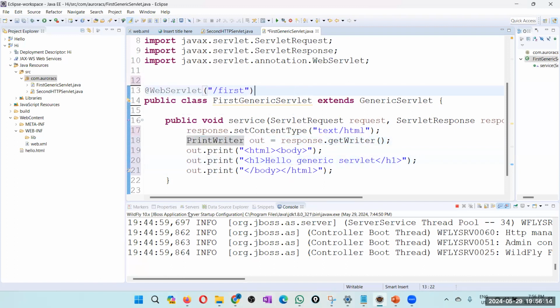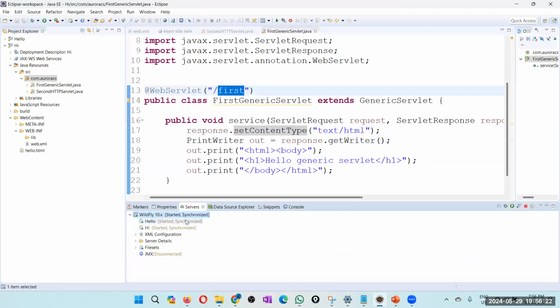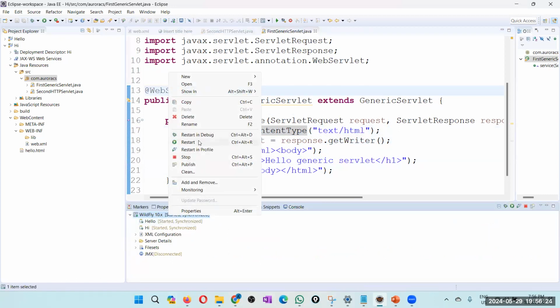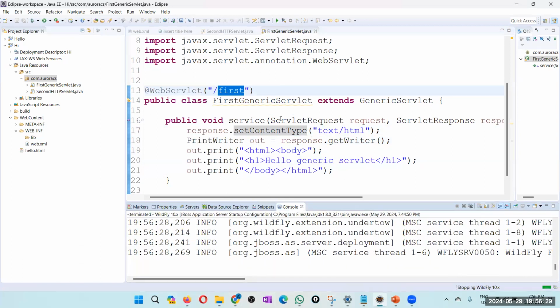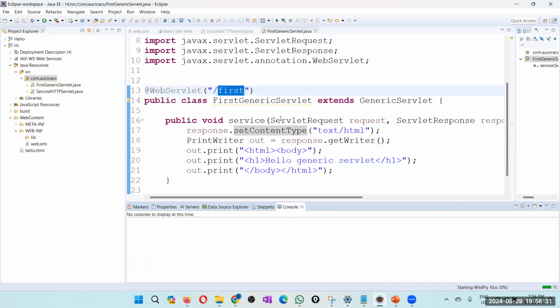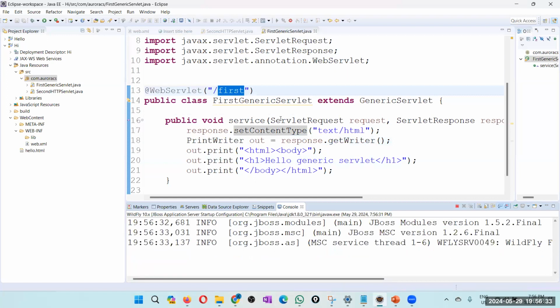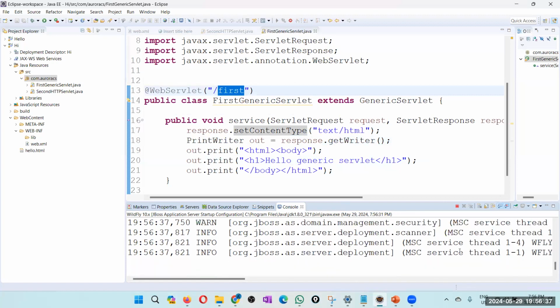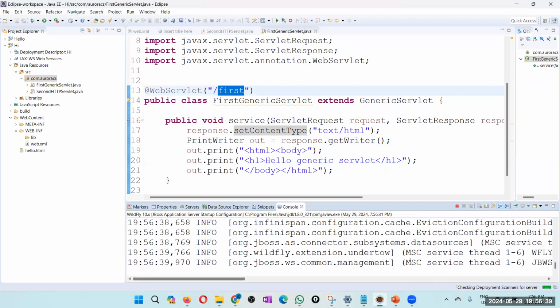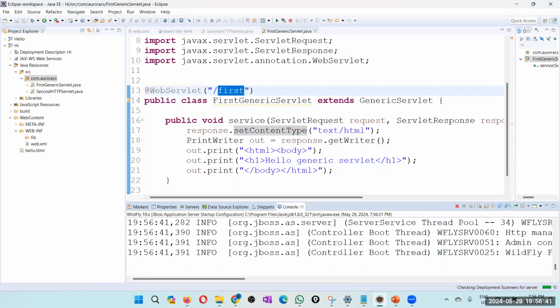So now I can run this generic servlet as well. Make sure you save everything. I'm using the annotation, not the web mapping. I will restart. This time I have mapped it to the /first. And see whether there are errors. If you have made any mistakes, sometimes here also you get errors. Right. So it looks everything is okay.